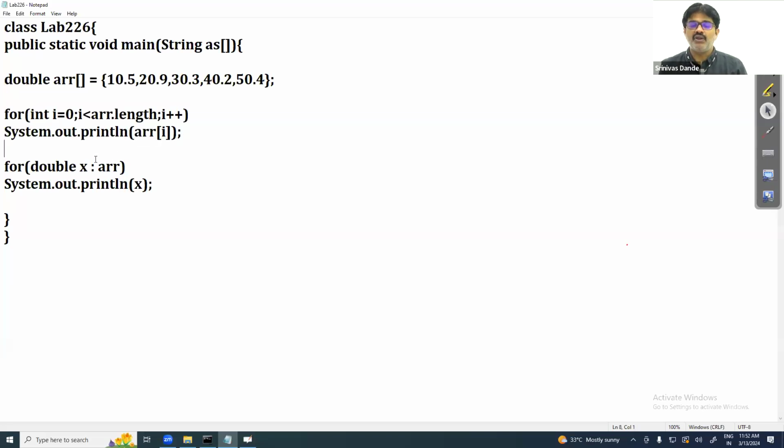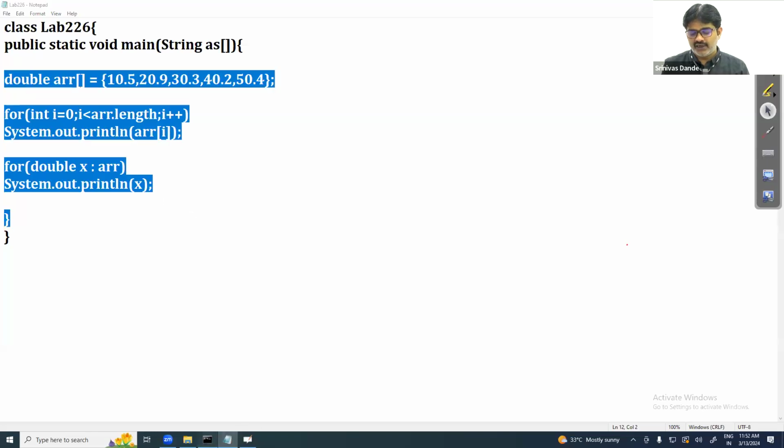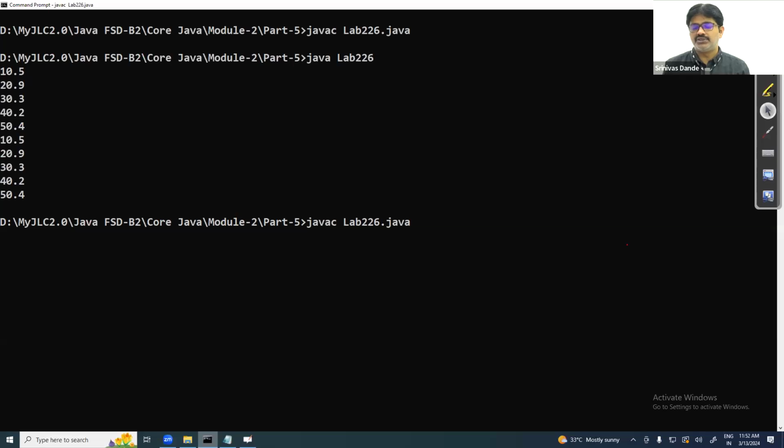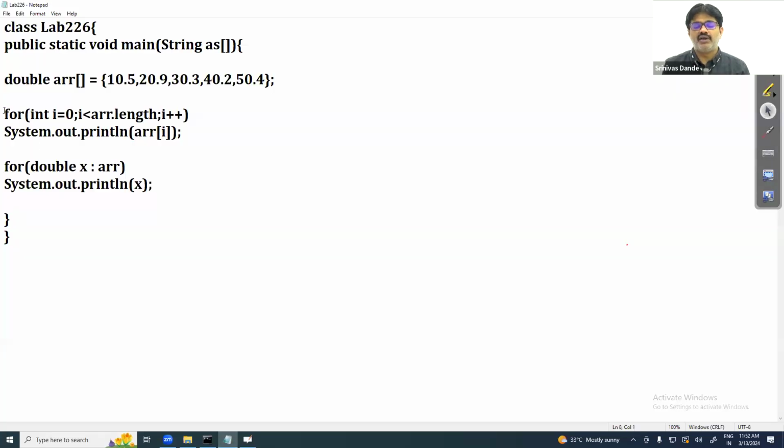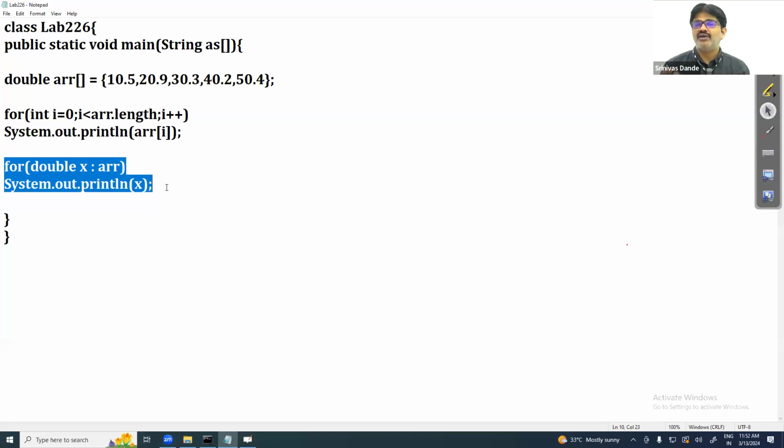Okay. And the final twist: this is fine. 26 is already printed, compiled, executed. There are no changes. Now, one last twist is, when you write an enhanced for loop, your compiler knows, but your JVM doesn't know anything about the enhanced for loop.